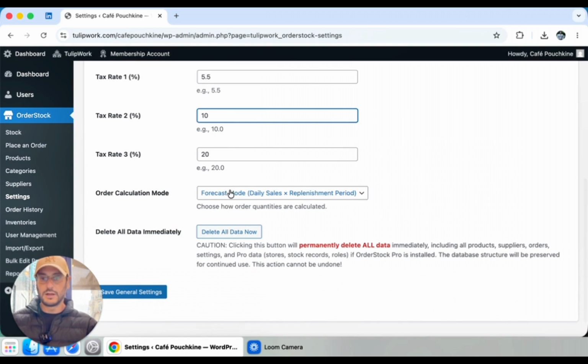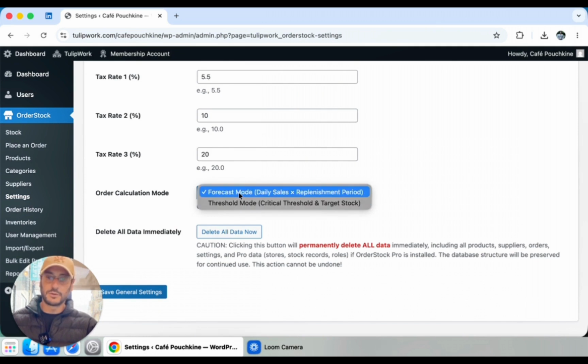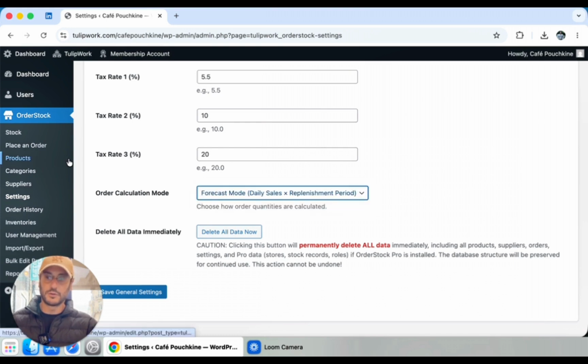And finally, you have the calculation mode for your orders. Actually, here, there are two calculation modes to choose from. Either the forecast mode, which is ultimately based on your average daily sales volume, which you'll fill in for each product, multiplied by the replenishment period for each product, which you'll indeed fill in on each of your product sheets.